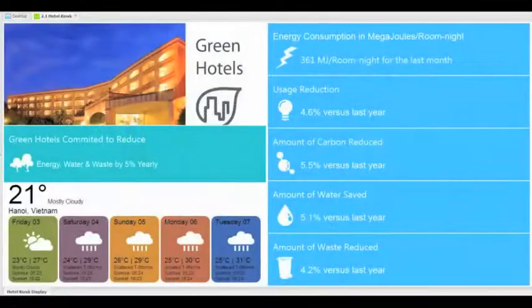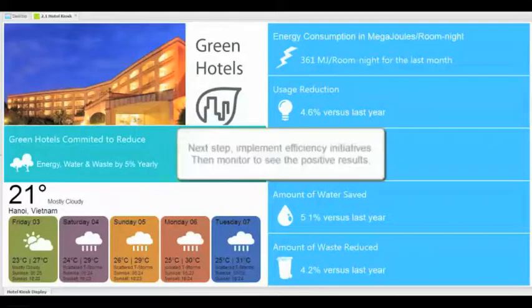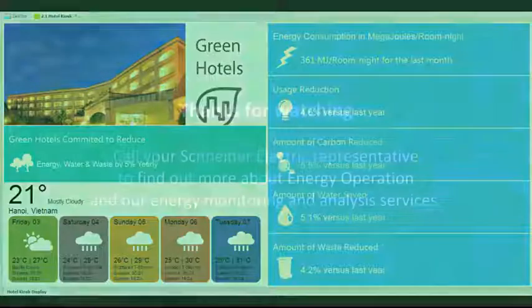Once initiated, the energy conservation measures will add to the overall reduction in energy, allowing the hotel chain to share this good news in hotel lobbies and its annual report.